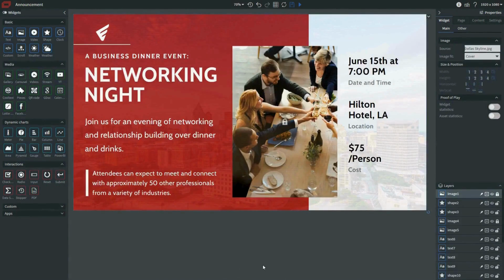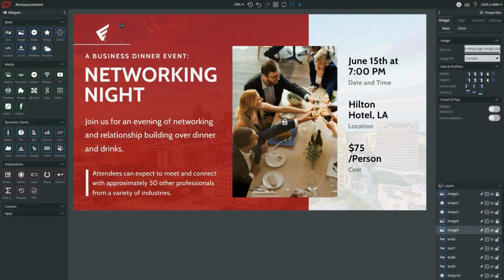Now that the background of our slide is finished, let's add the wallboard logo in the top left corner. To do this, start by selecting the placeholder logo on the canvas, and then select Source in the Properties panel.